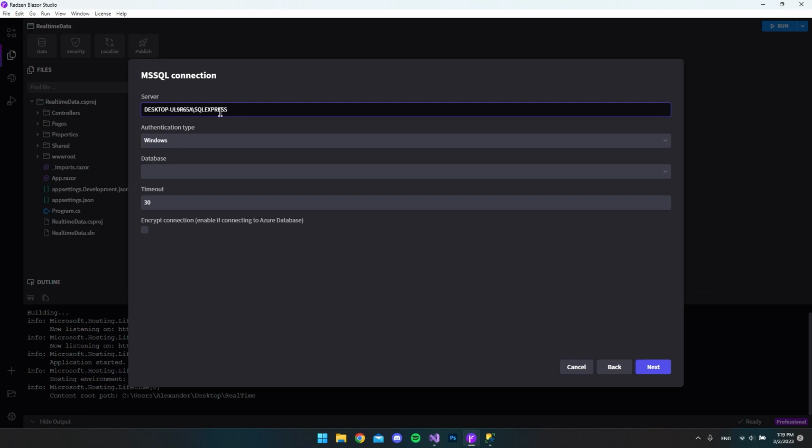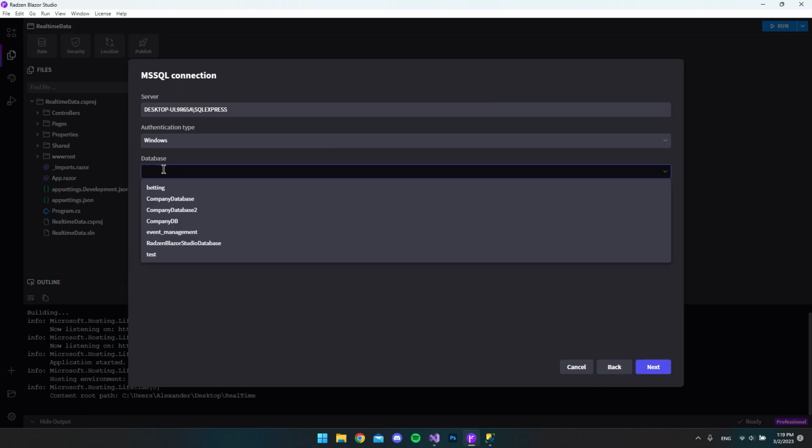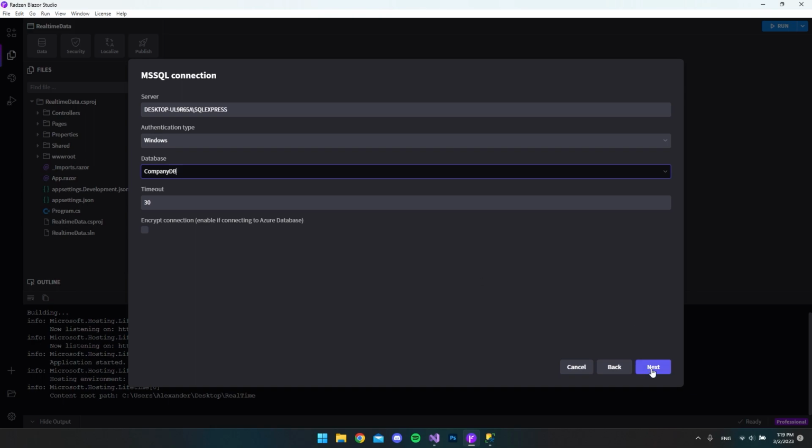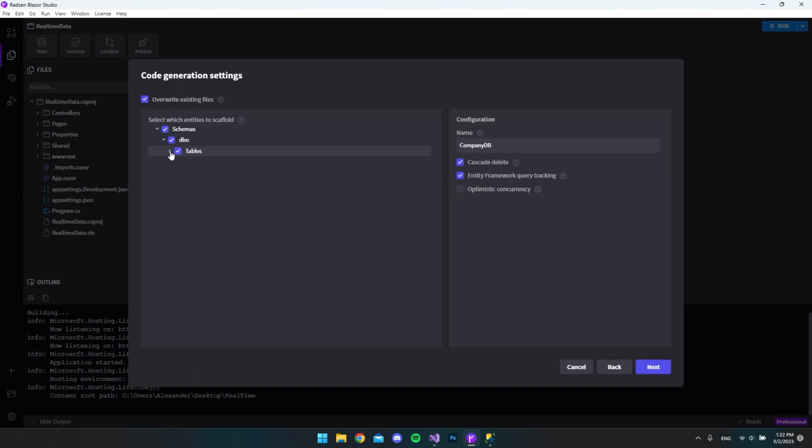name in. When we have done that, we can see in the database that we have some different databases now. We have the company database that we just created, so let's choose that, and then hit next. Inside here, we want to make sure that inside our tables we have Employees enabled. This is to make sure that it creates the entity for the table we have called Employees. You could also say it is the model that it's going to create. Inside here, we will just say next.